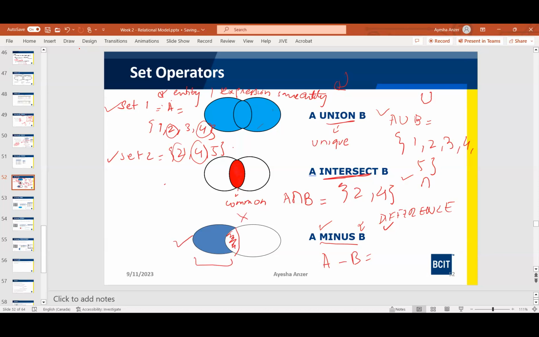If it says A minus B, this is A and this is B. It should take the unique values of A. And vice versa: if it is B minus A, then obviously it should be B values. So let's look here. What are the common values? We know the common values are these ones. And we are saying A minus B, so we look at set A. What are the values which are left? 1 and 3. So the answer here will be 1 and 3.